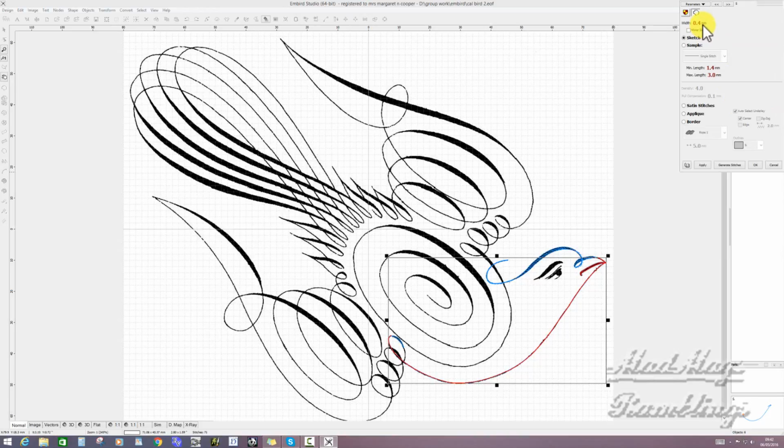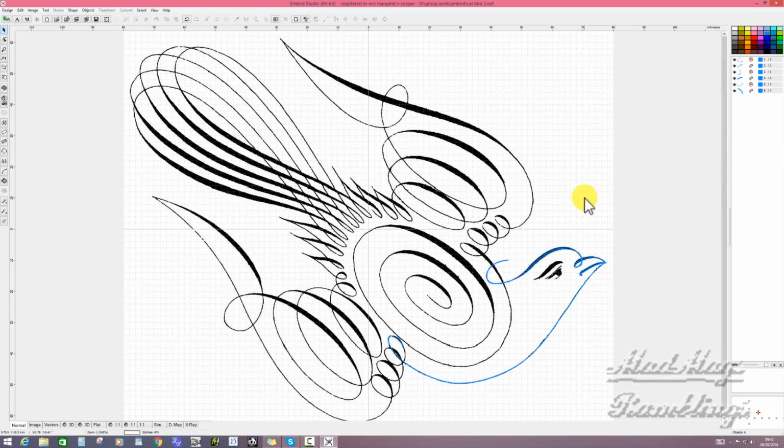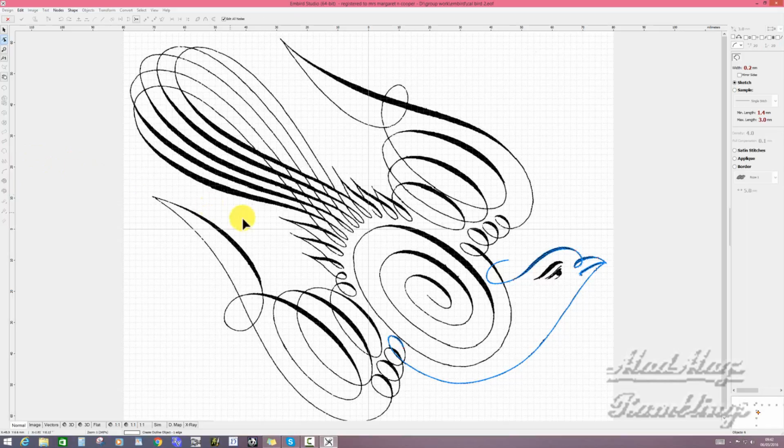To increase a stitch property, left click. To decrease it, right click. Hold parameters. Apply. Generate. Click off. Okay. Outline tool. Numeral 3 key.